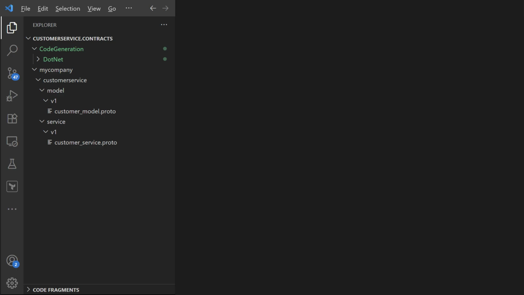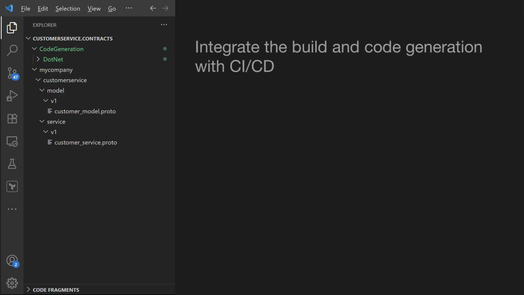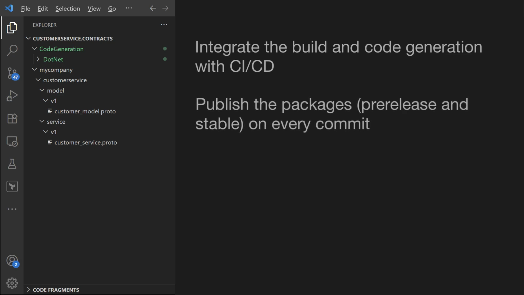Once we have this set up, we can add the contract repository to our CI/CD system to make sure the NuGet package is built and published on every commit. Depending on the capabilities of the CI/CD system we are using, it's also a good idea to publish pre-release versions from every commit on a non-main branch and publish stable versions from the main branch.